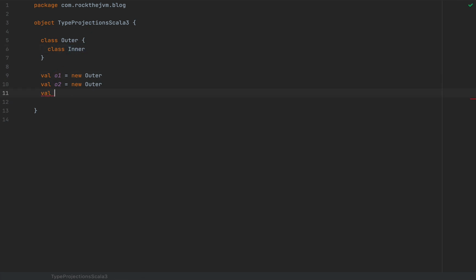So if I define, let's call this i1 as new o1.Inner, o1.Inner is a different type than o2.Inner. So these types, o1.Inner and o2.Inner, are different. So I cannot really equate these two or do any sort of operations with these two. However, all the Inner types are subtypes of Outer#Inner, which is called a type projection. So this is the parent of all the possible Inner types given by all the possible instances of Outer.